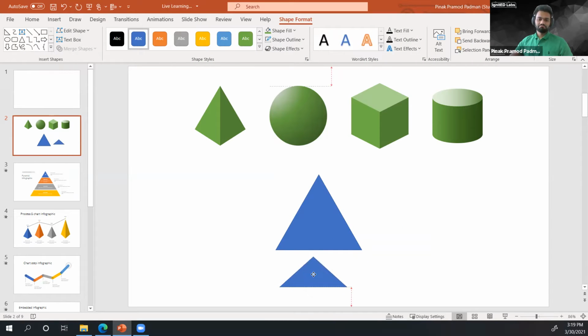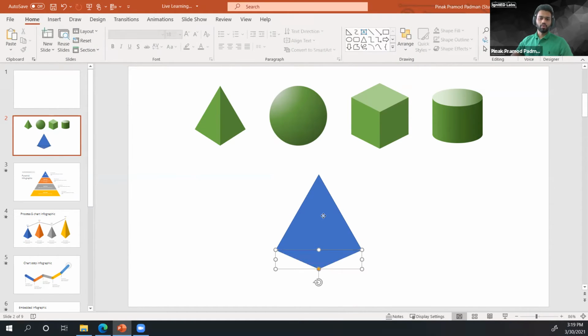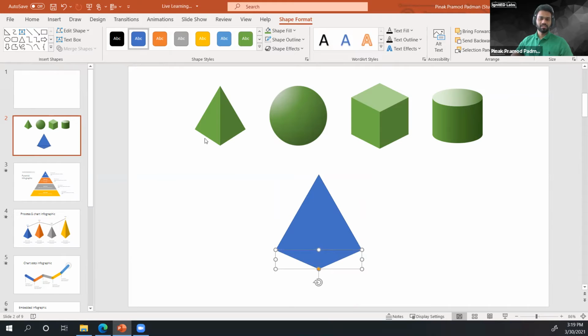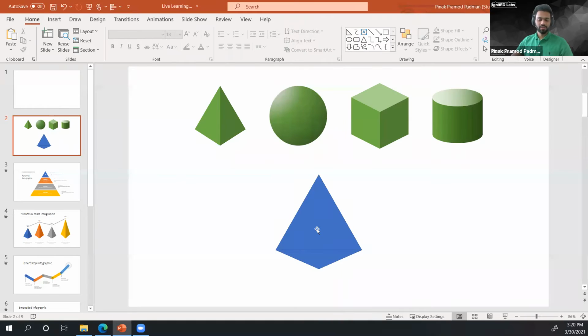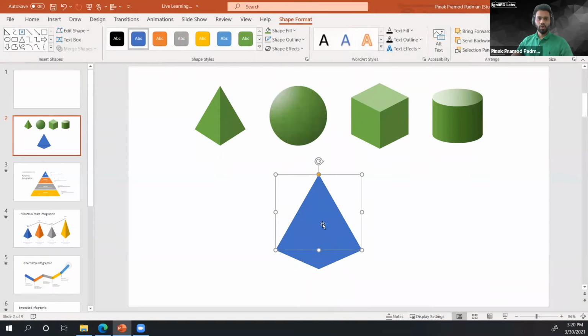This is just art, you can say. You can pretty much get this pretty easily if you practice. So we have these two shapes. If you want to select multiple shapes, you click on one, hold down the shift key, and click on the other one.